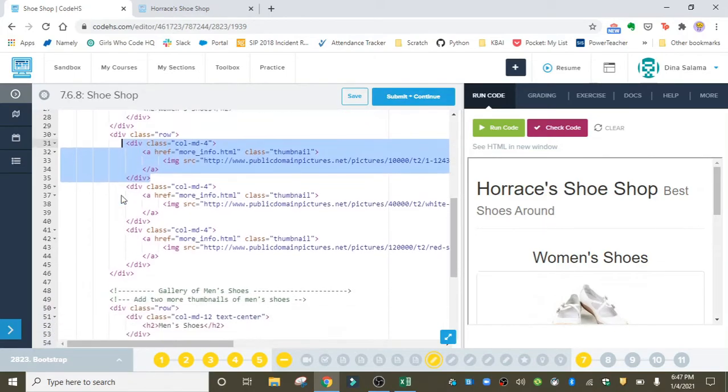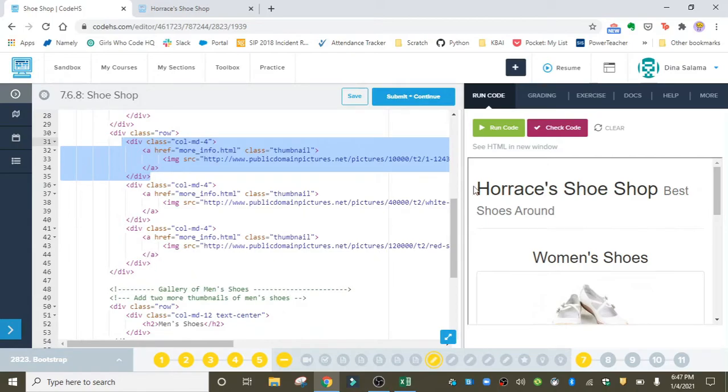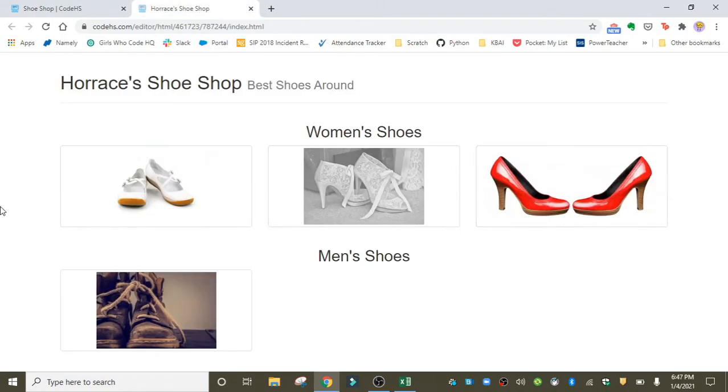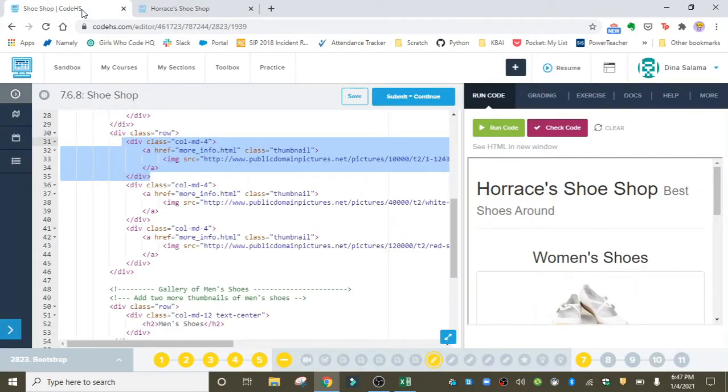And basically, you get this grid that you see here, one row of women's shoes. All right, so we're basically going to use the model we see above to finish up the men's shoes below. They use publicdomainpictures.net, so I'm going to go ahead and do that as well.